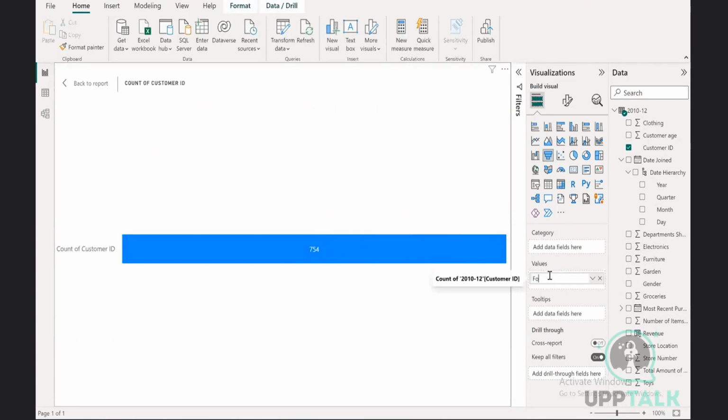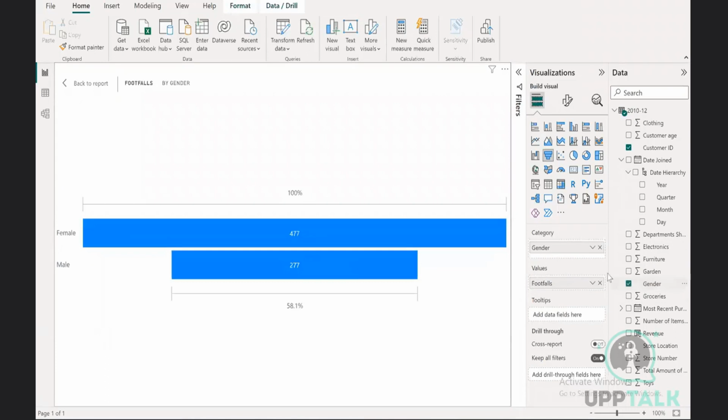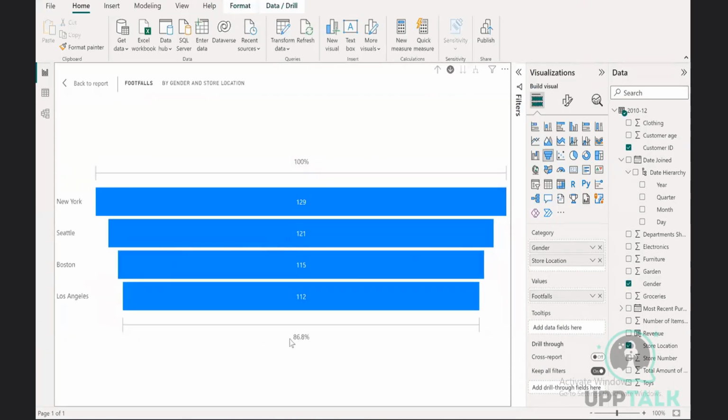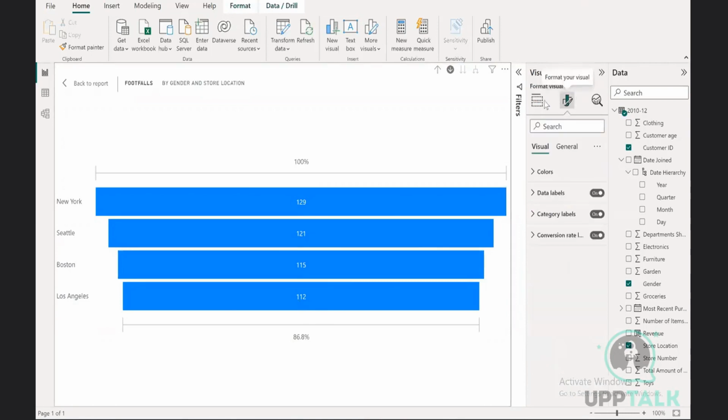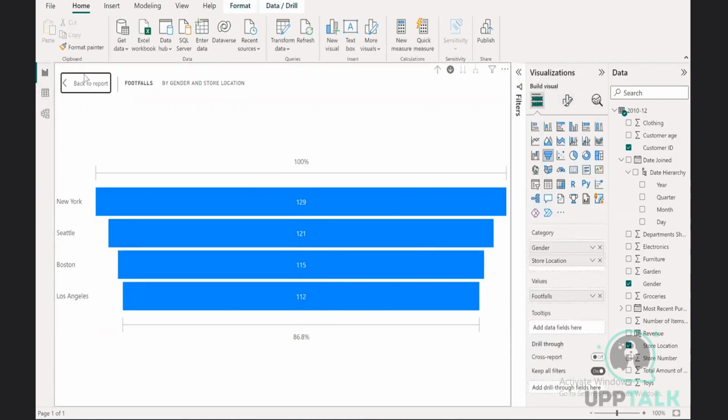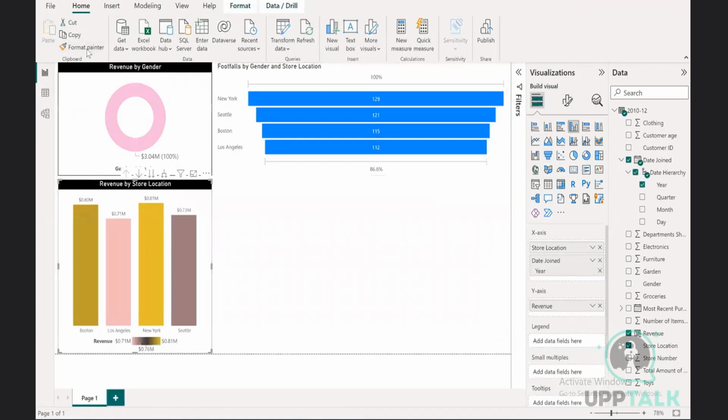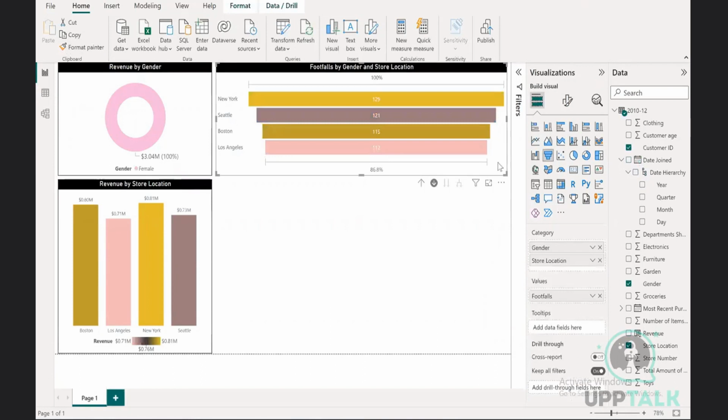I'm going to name this as footfalls, and I'm going to distribute this by gender, and I'm going to add one more category to this, which is store location. Which means, if I just turn on the drill down and just click on maybe the female segment, you get to see the further distribution as to how many customers we have in each store. That's funnel chart. You can add colors, but I would rather bring in the format that we have here, revenue by store location format, pass the format in here.